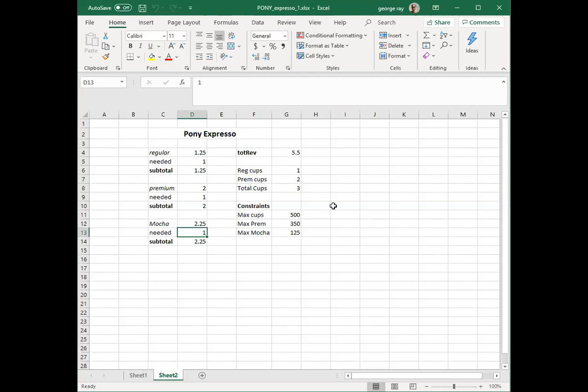They're only going to allow us certain amounts of coffee. They have to distribute the coffee they have across franchisees across the whole United States. So the maximum cups of coffee we can sell are 500. So our total cups have to be less than 500. The maximum premium that we will get, in other words, both premium and mocha, are 350. Right now we have 2, so we're well within that. And the maximum mocha I can get in any particular time period is 125.